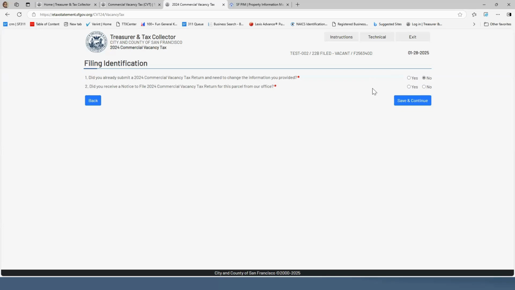If you answer no, you will be asked, did you receive a notice to file 2024 commercial vacancy tax return for this parcel from our office? If you received a notice to file from this parcel from our office, answer yes. You will be prompted to enter the notice ID from the mailed notice. If you did not receive a notice to file or do not have the notice ID from the notice, answer no.